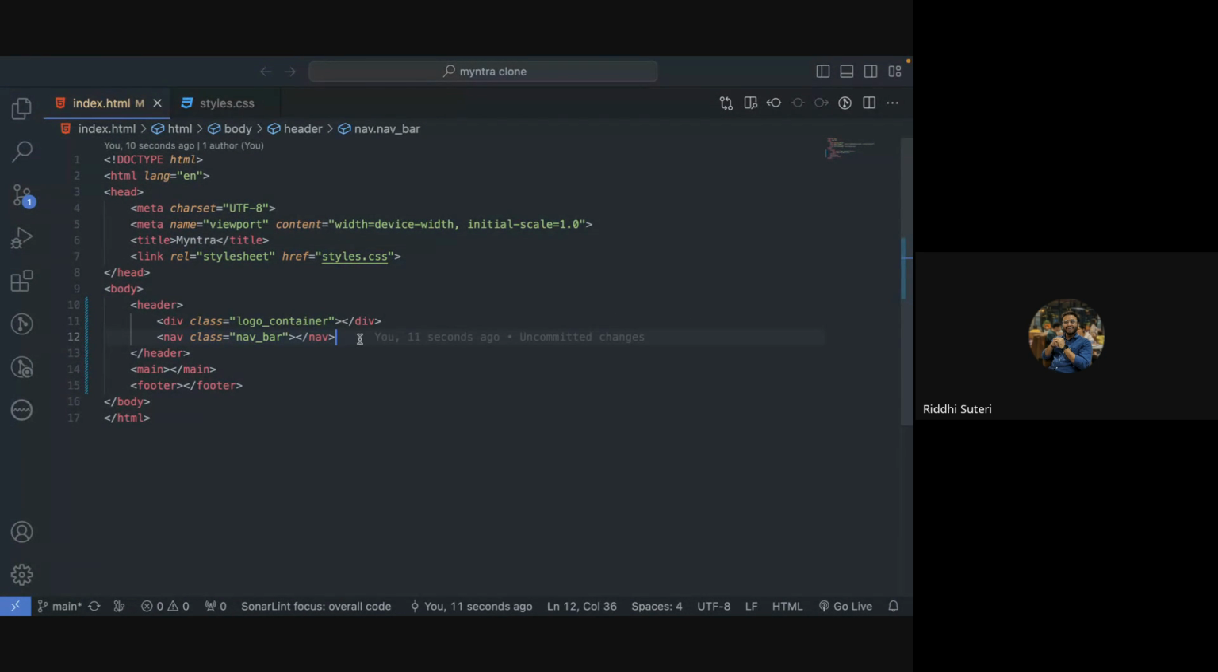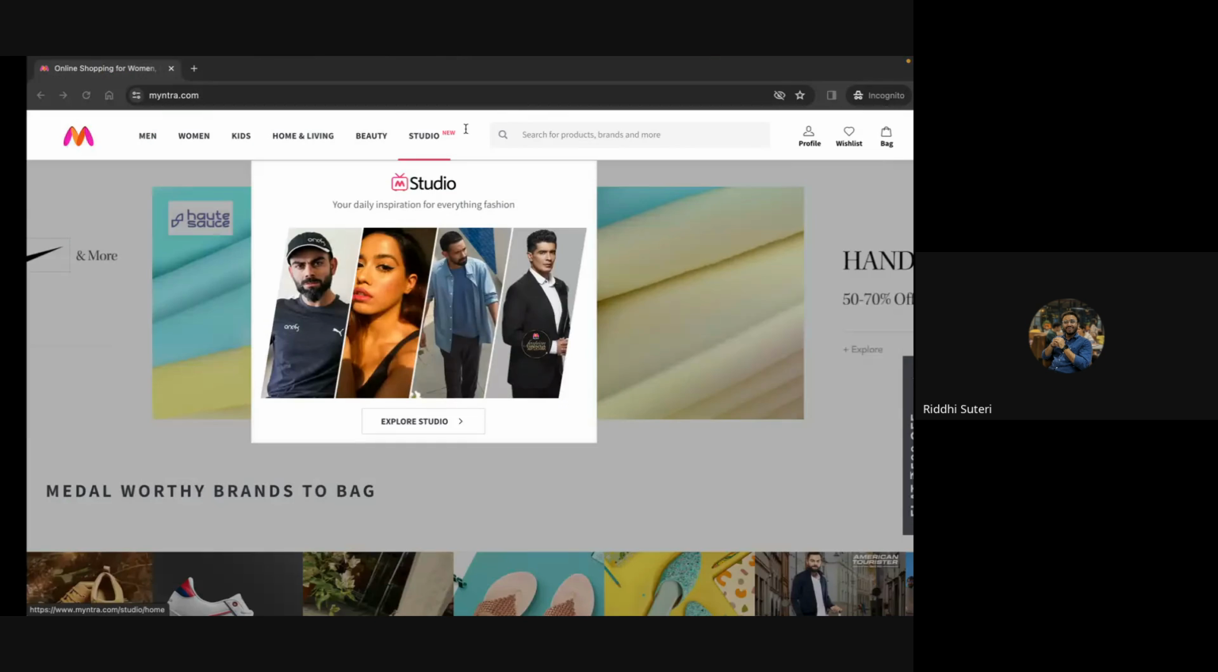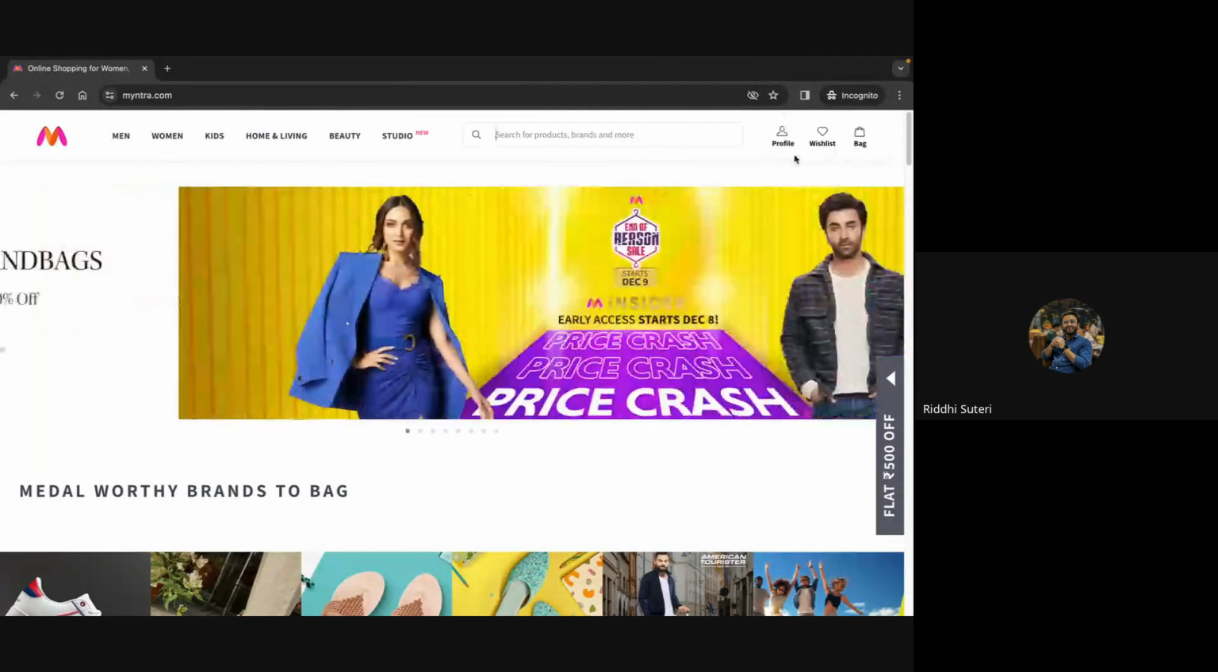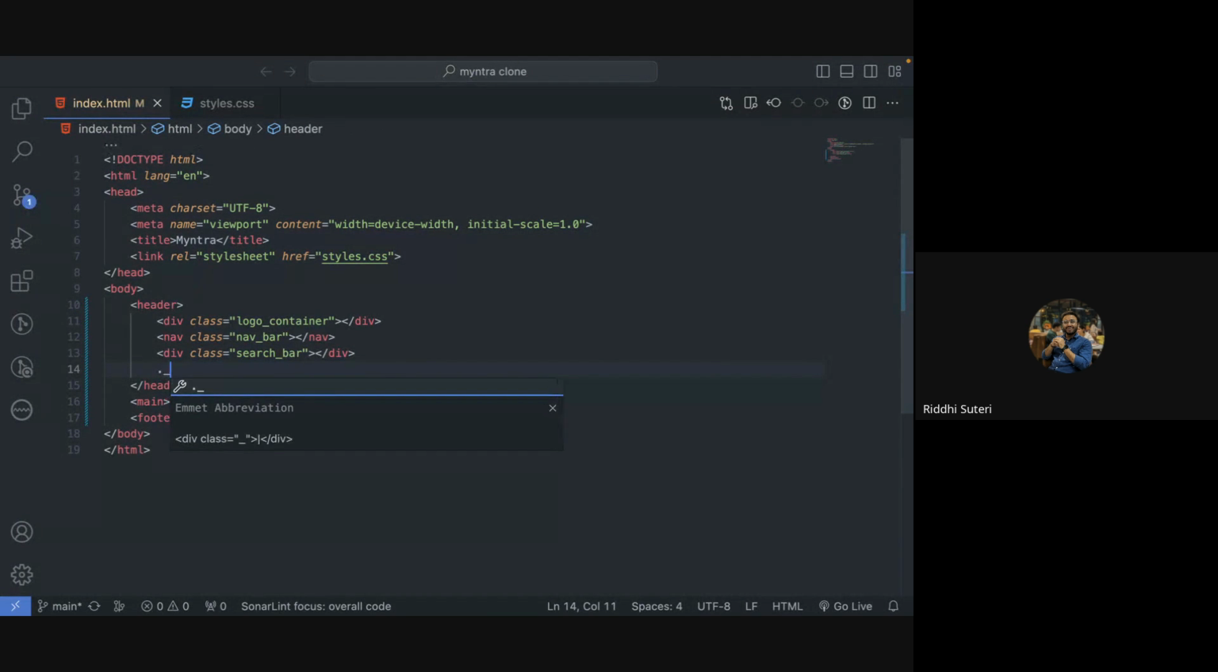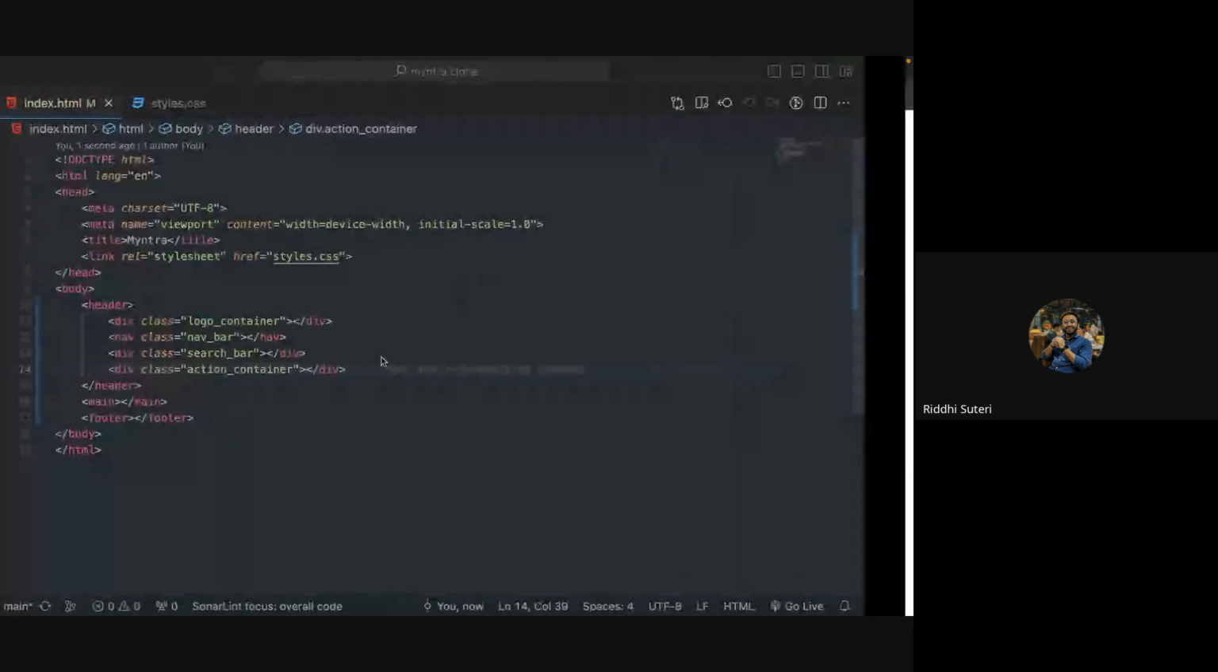After the nav bar, you need to have this search segment, and after that you'll have these action segments. So you can say dot search bar, and then you can have dot action containers. So this is a rough outline we have created.